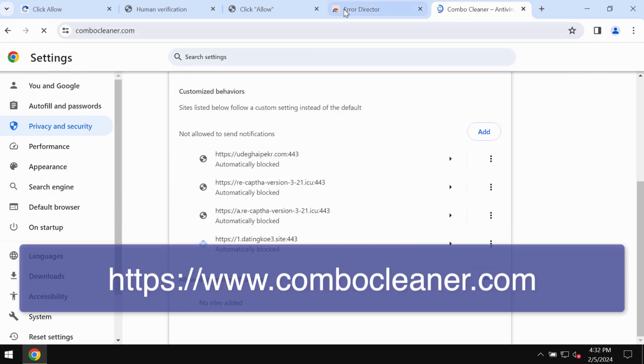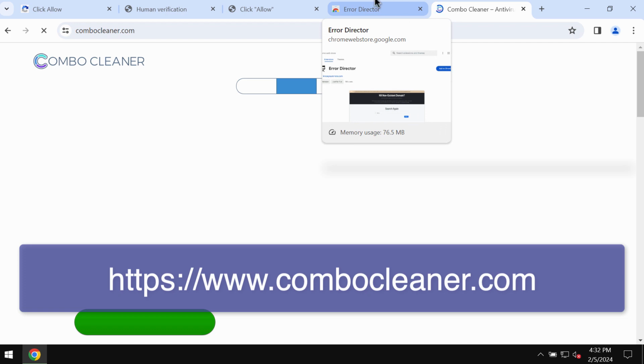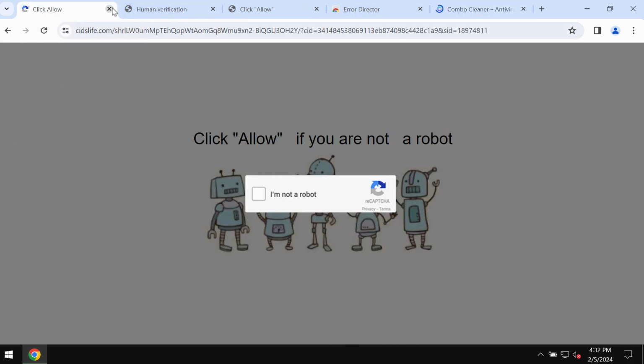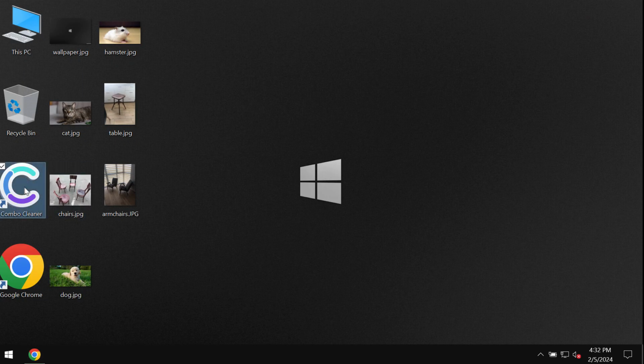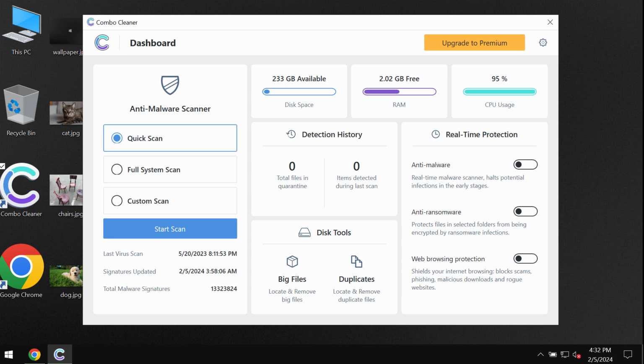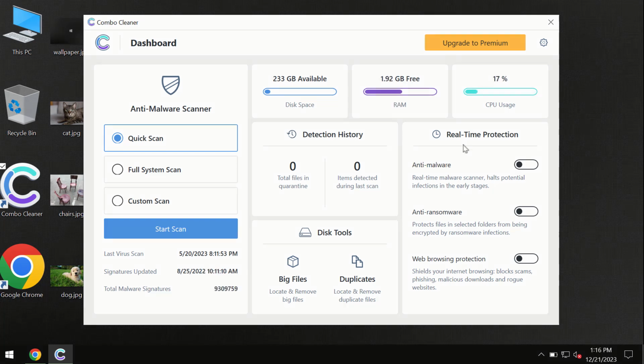I recommend you to research the computer with Combo Cleaner. Go to the page combocleaner.com, download it, install the software, and then as soon as it gets successfully installed, start investigating your computer. Combo Cleaner will help you to effectively detect and remove other threats. After you have successfully downloaded and installed Combo Cleaner antivirus, the program is initially in the trial mode, so only quick scan option is available.